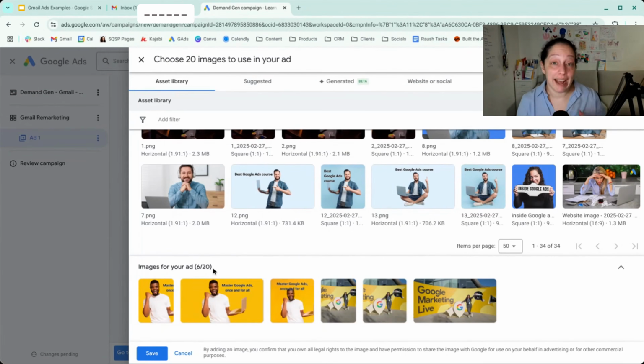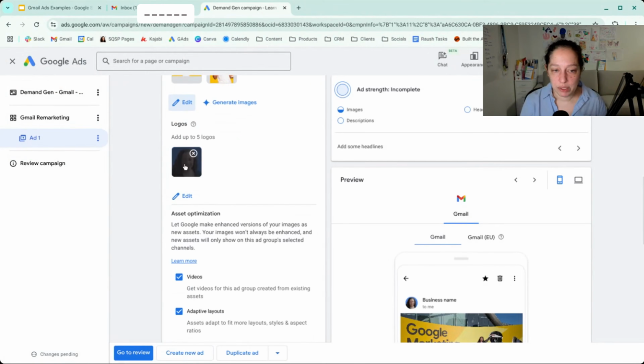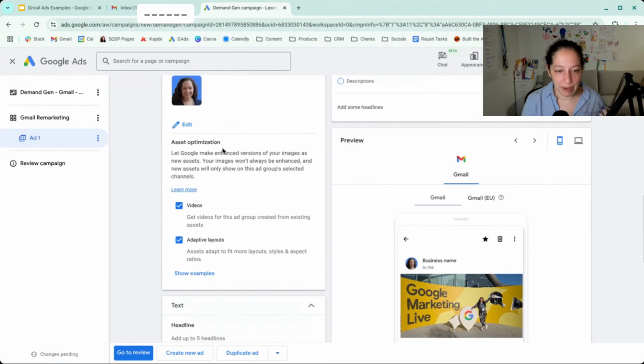So you can have up to 20 different images in an ad, or maybe I have 1 ad with all these images and 1 ad with all those images, or maybe I have 1 ad with all the landscape, 1 with all the square. There's no right or wrong way to do it, but if in doubt, I recommend consolidation wherever possible. Just put multiple images in 1 ad. Let's click save. Now for logos, you can upload your logo, whatever it might be.